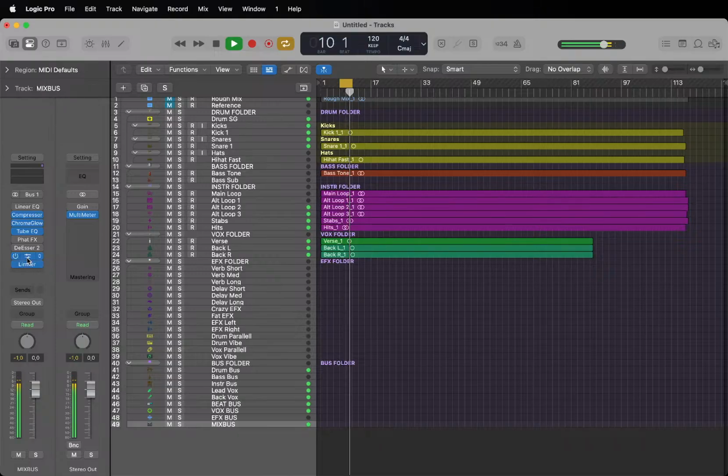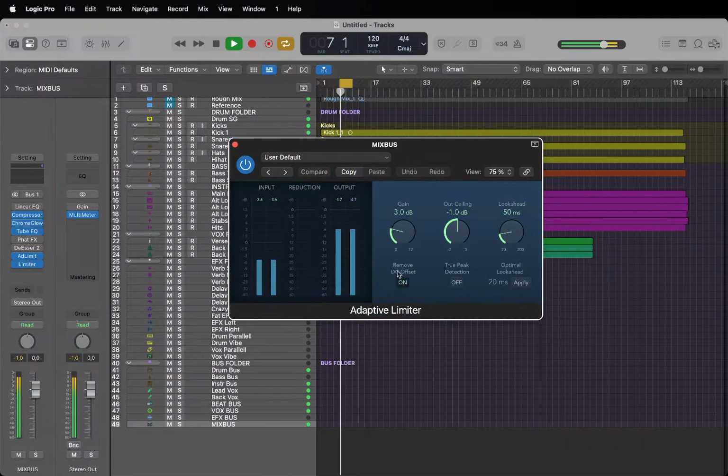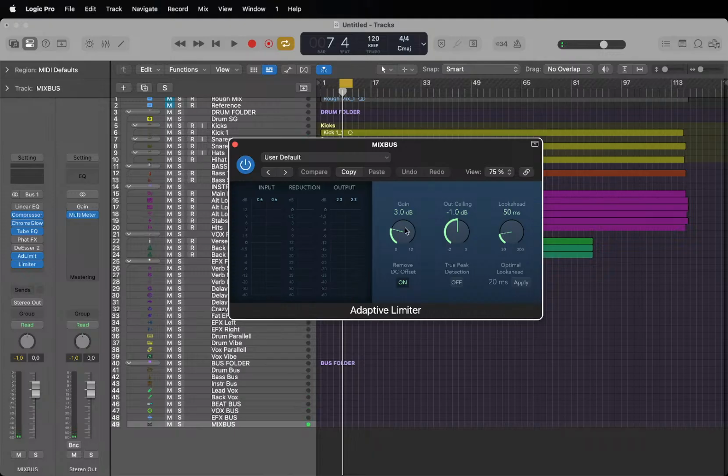The limiters depends a bit on how hot the track is, but we can turn the limiter up until we get sort of a decibel of gain reduction on this one, and the same on the next limiter.